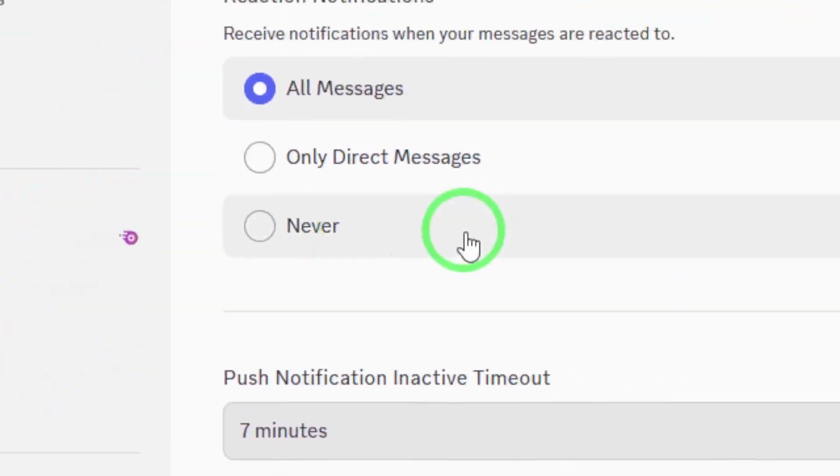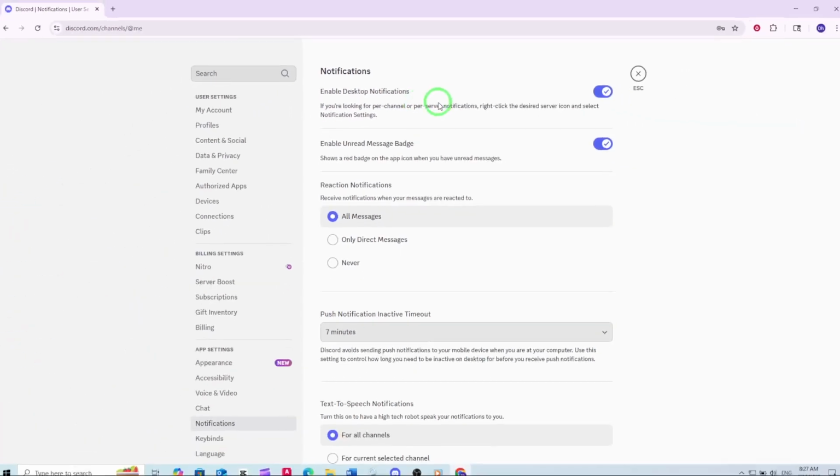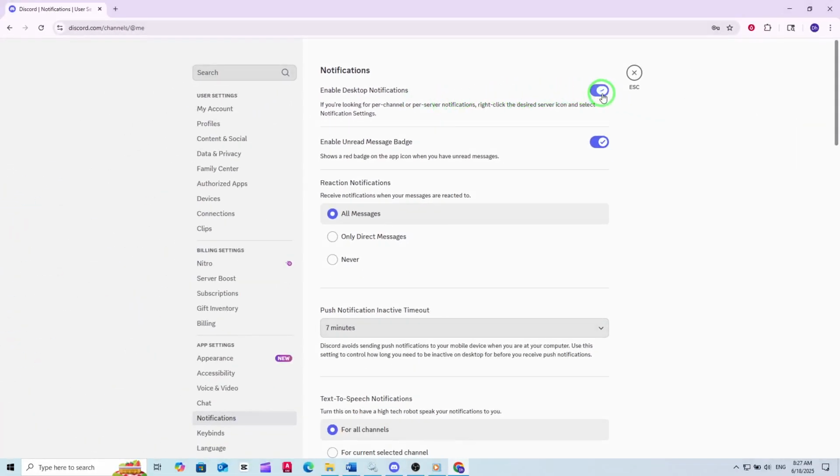Look for the option that says Enable Desktop Notifications. If this option is switched on, you'll keep getting those pop-up alerts on your desktop every time there's a new message or activity in your servers. To stop these notifications, simply toggle this option off. Once you do, Discord will stop sending desktop notifications while you're using the web version.